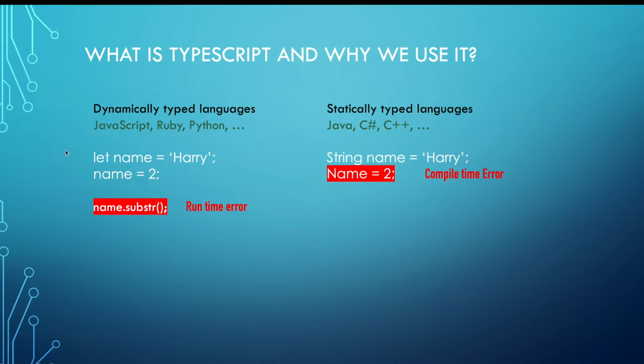If you see the left hand side, we have some dynamically typed languages, and the examples here are JavaScript, Ruby, Python, etc. In a dynamically typed language, if you define a variable like this, let name equal Harry, you're basically making the type of name a string. And if in the second line you change the name value to an integer or number, the IDE or compiler will not give you any error, because it's dynamically typed and you can change it at any time.